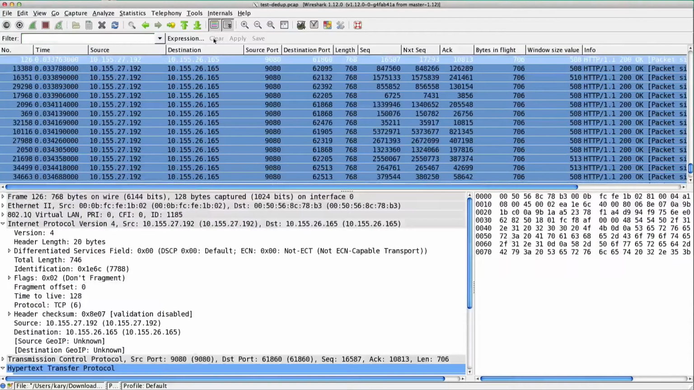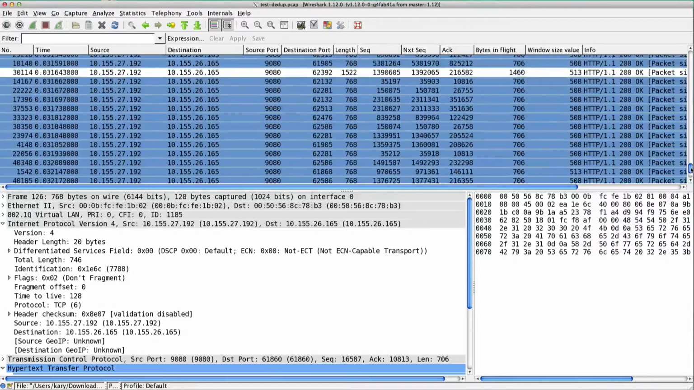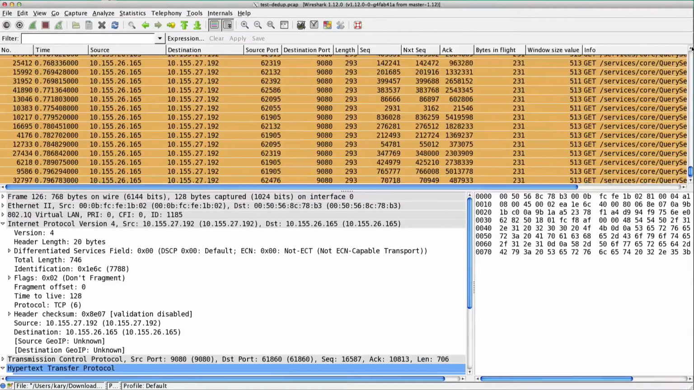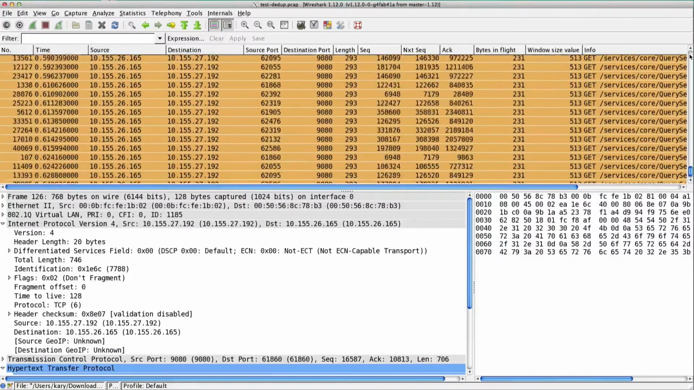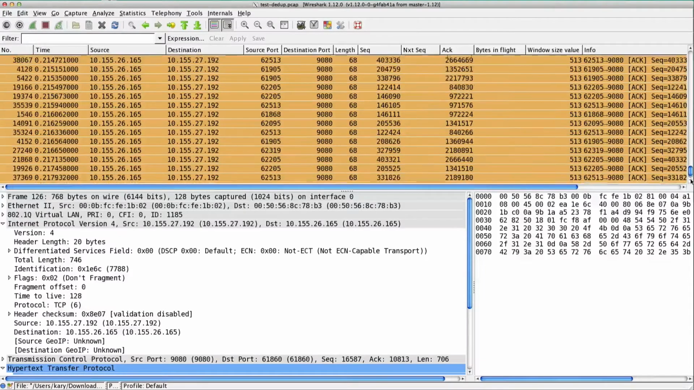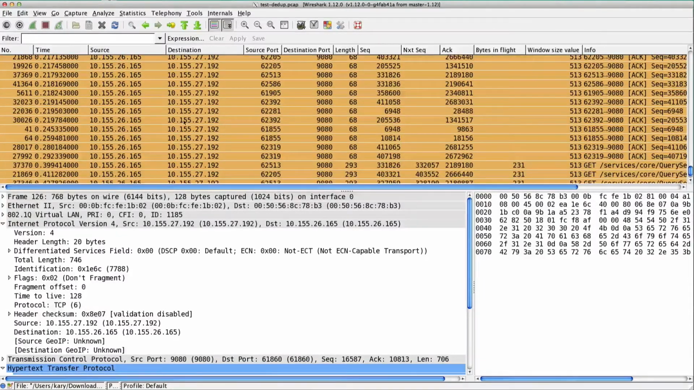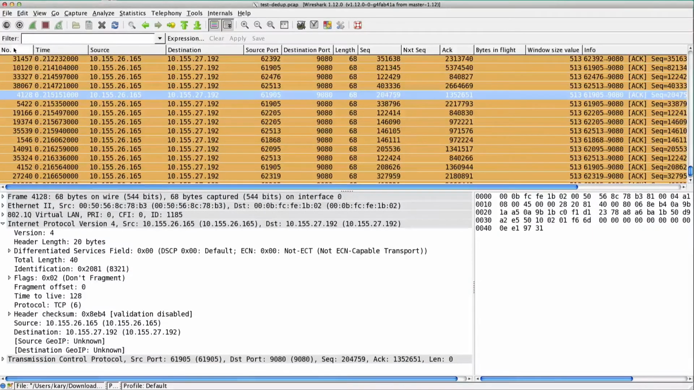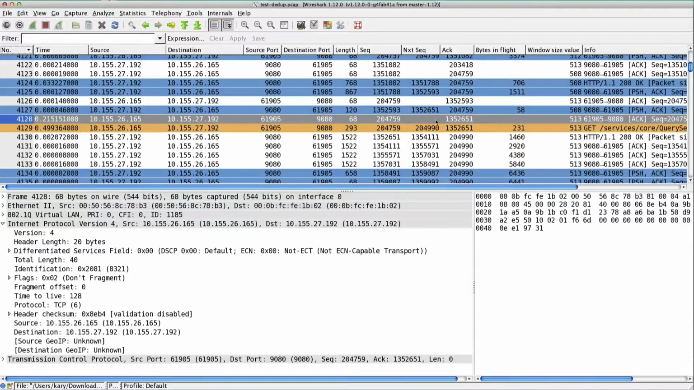Let's clear that and go back down. Okay, so we got a bunch of GETs. Now here we have a series of ACKs that are between 200 and 300 milliseconds. These are all from the client to the server, and there's a bunch of them. Let's look at one. Click on one, sort by packet order. Here it is. What do we have here?